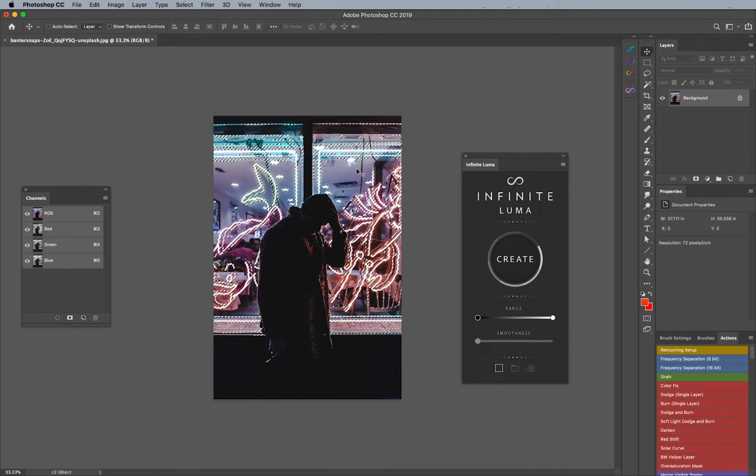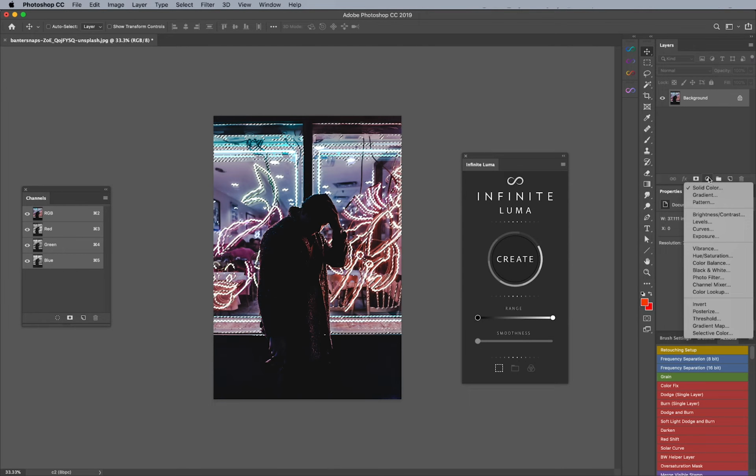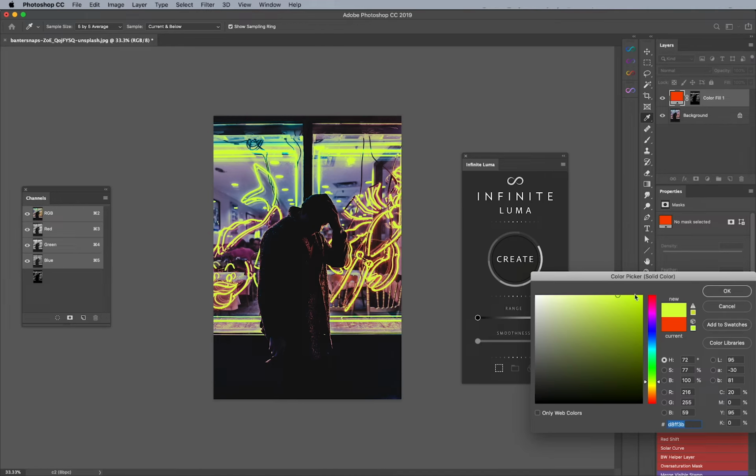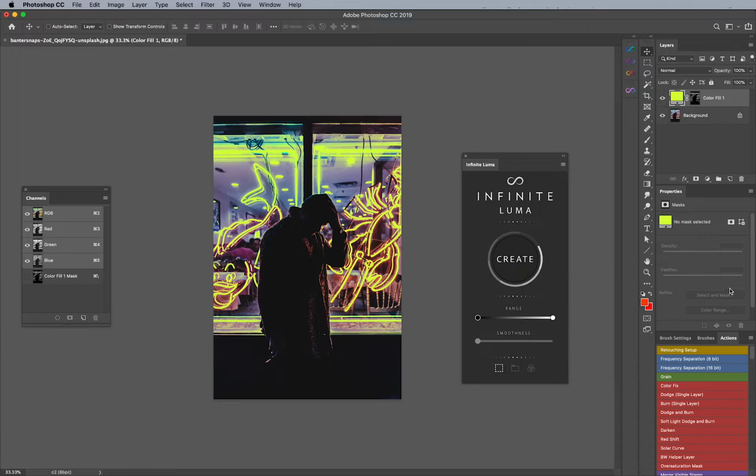Now that the marching ants are there, I'm going to go to my solid color adjustment layer, and let's select possibly a yellowish tone for now and say okay. Now this is a good starting point, but to get a nice glow, we are going to diffuse or soften the mask even further by blurring it.